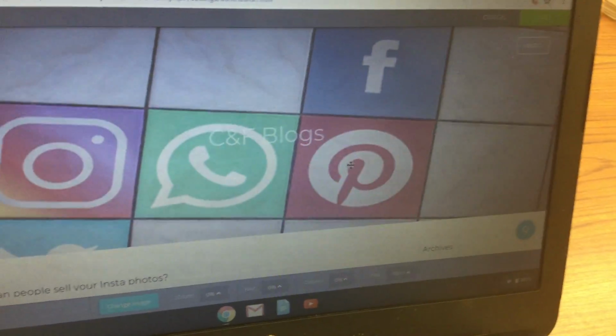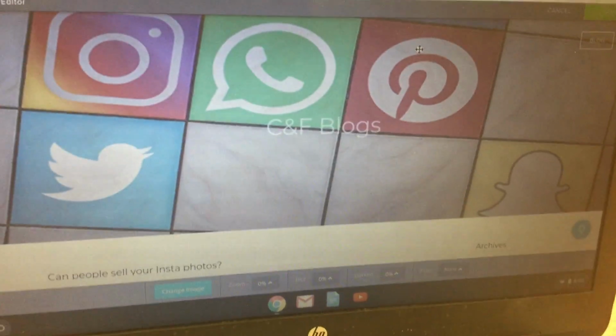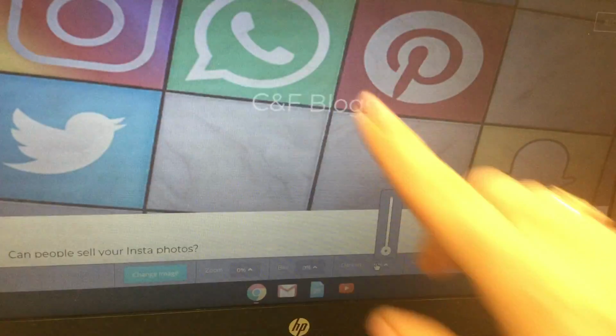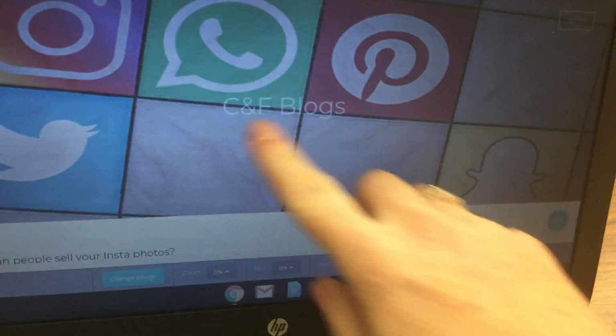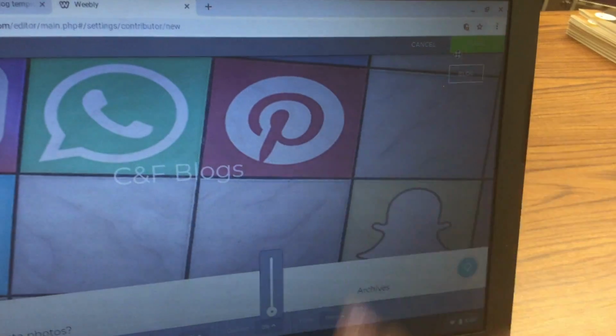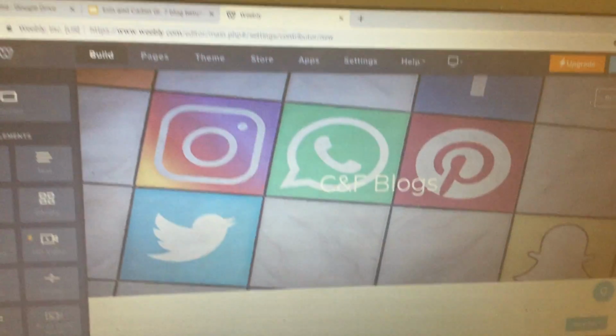And then you do have the ability to move it around. So if you just click and drag, you can move it around. So like that, for example. You do have the ability to darken it if you can't read your text. You know, if you've got white text, you want to have a darker background. And then click on save up at the top. And that's it.